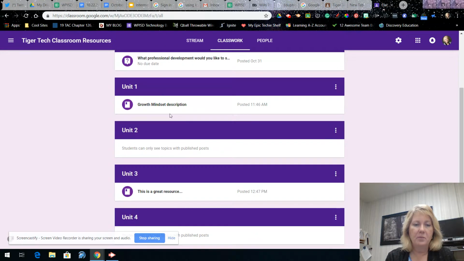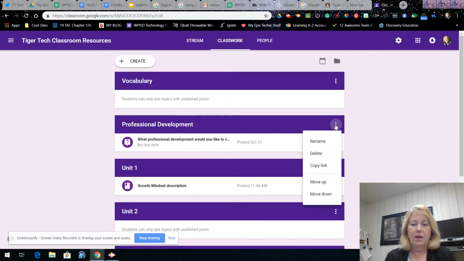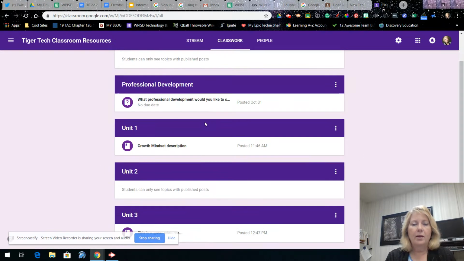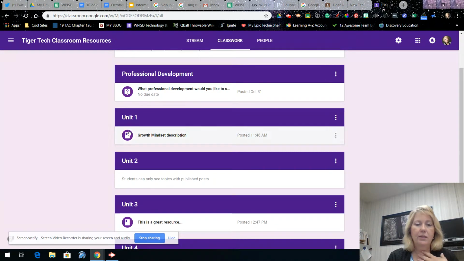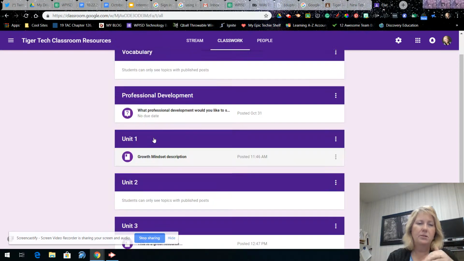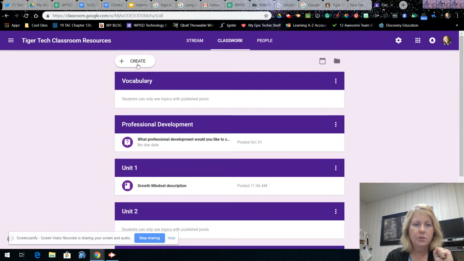And then I have professional development. Then I have my units. So you are able to move your big topics around. You can move up or down as you need to. You can rename, delete, copy the link, whatever. So you are able to arrange your materials here. And I definitely like them separated by units, because this is a curation tool. This is where all the information is, and you want to make sure it's organized and easy for the students to find this information. So that's what you would do.